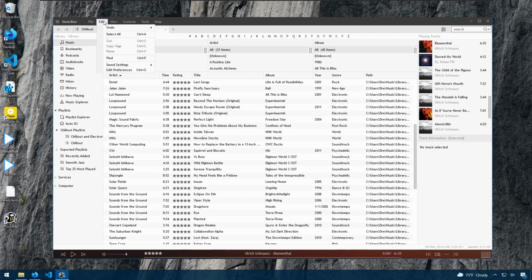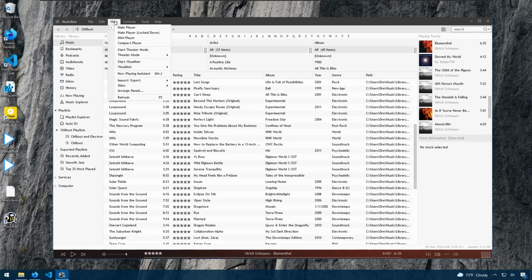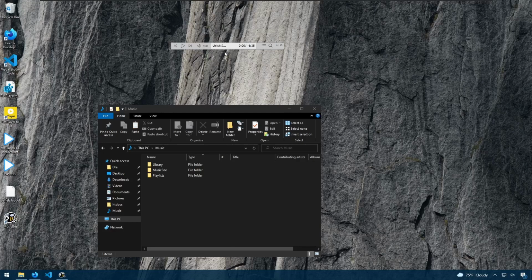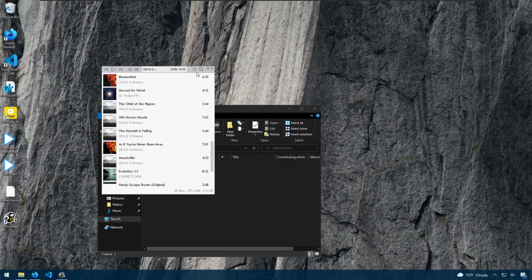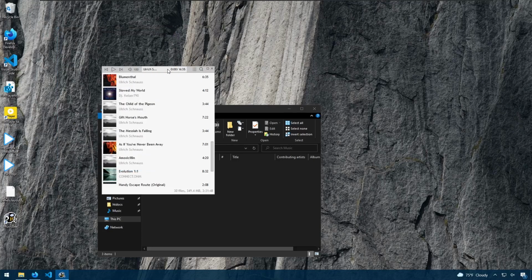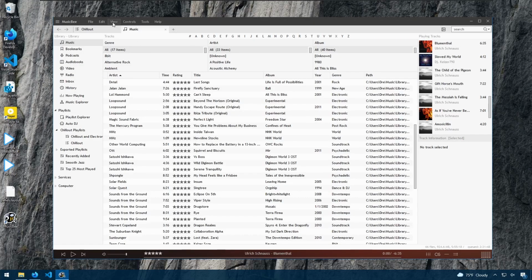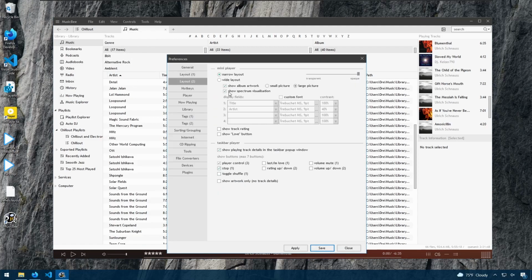If we go back to Preferences and Layout 2 and choose Narrow Layout and go back to the mini player, we see it's basically this little strip. Super compact. And here we can click to show our playlist, search, and so forth. Click this to bring back up the player, and I'll go back to the wide player.